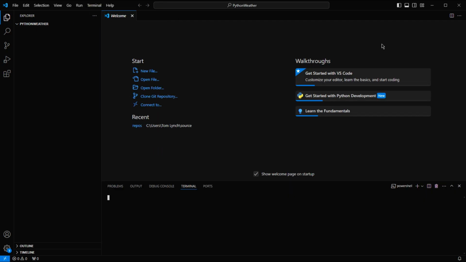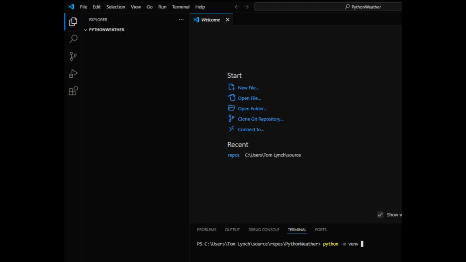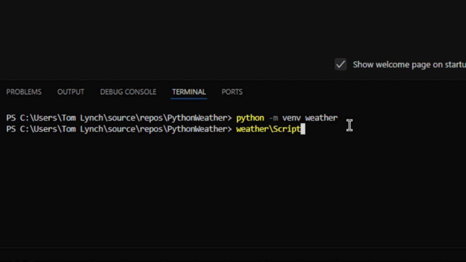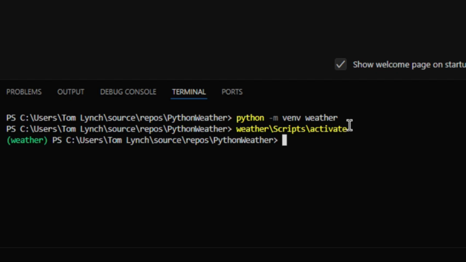because we want to make a virtual environment for our Python project. So once again, I'm picking a boring name for the virtual environment. Let's call it Weather. If you look up on the left side, now you can see Weather. Let's activate it. Weather scripts activate. And you'll see that the command prompt changes, so now the little weather is in front of it to show that we're in that virtual environment.